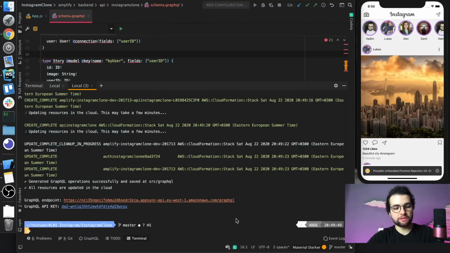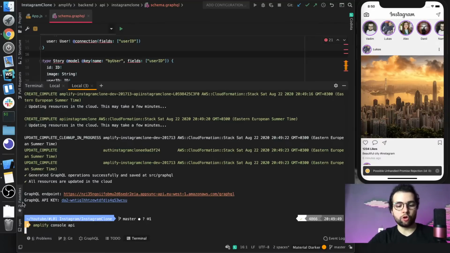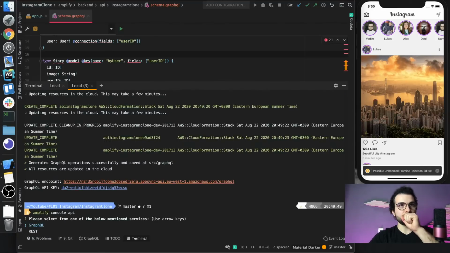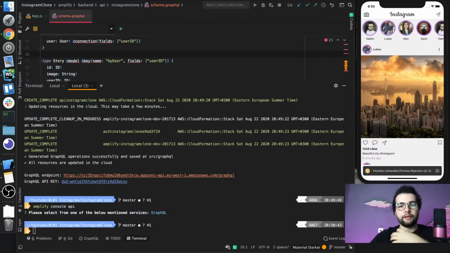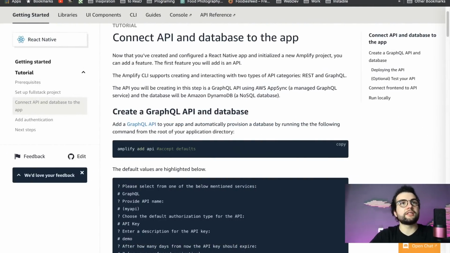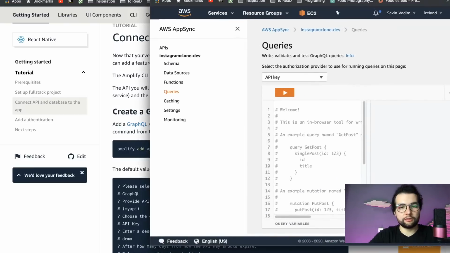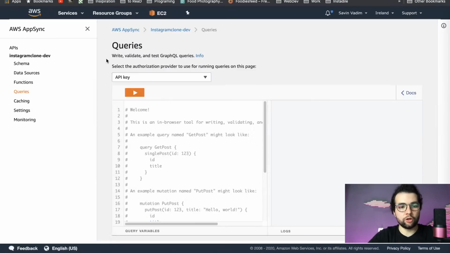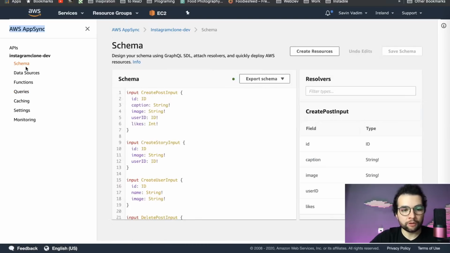Okay, so it published. We can call Amplify console API, and this will open the console of the API. GraphQL, and let's go and see what it opened. Here we go. So here is our AWS AppSync schema for the GraphQL. We can see the schema here.